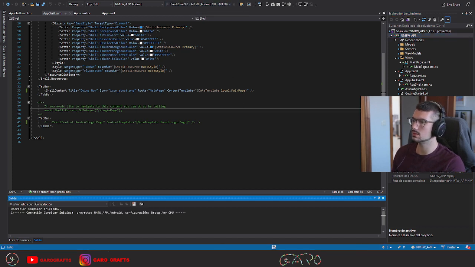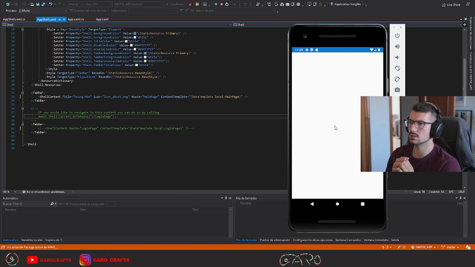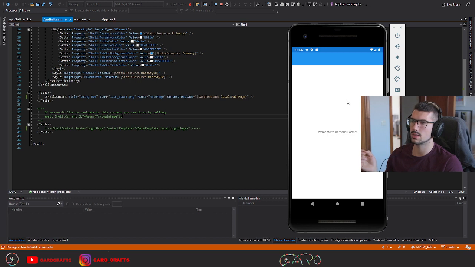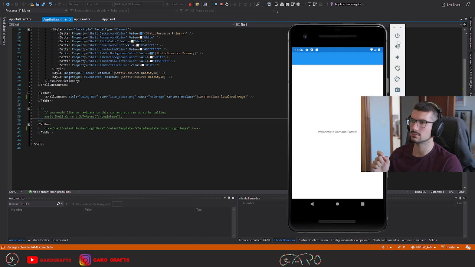Then let's see if it works. We compile it. I hope it works. Okay. The basic blank application. Welcome to Xamarin.Forms. It's not doing anything, okay? Because we deleted everything basically, so that's cool. We have this tab bar. Okay, this tab bar is okay. Whatever. Maybe.